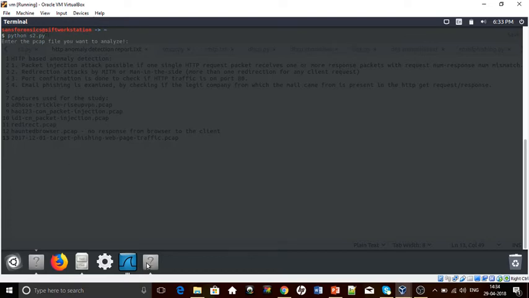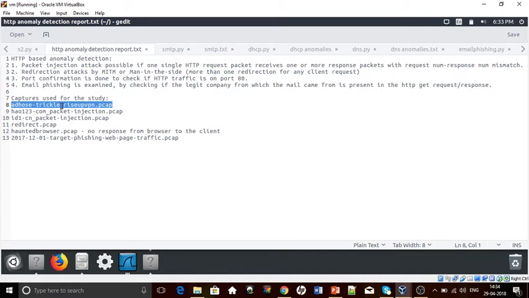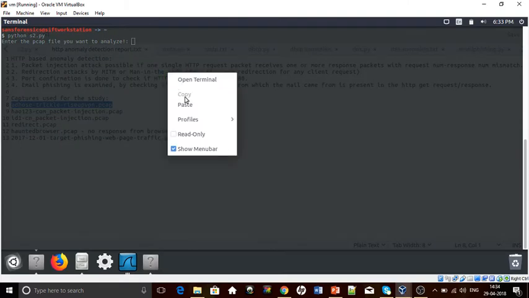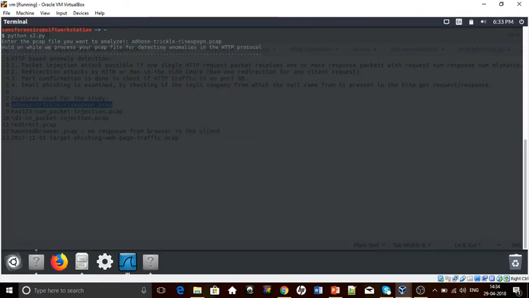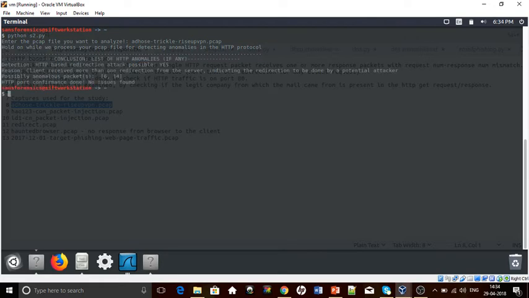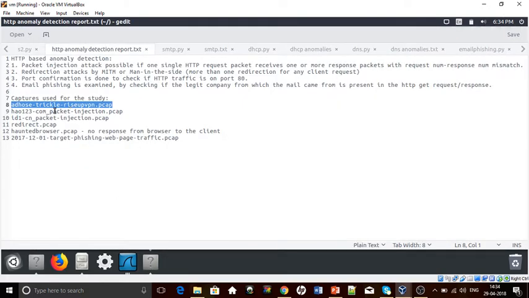So I need to enter the PCAP file that needs to be analyzed. The detection report for this particular PCAP file is: HTTP based redirection attack is possible because there's more than one redirection to the same request sent by the client, and the possibly anomalous packets are 6 and 14. HTTP port conformance is done and no issues are found. So that's about the HTTP analysis for this particular PCAP file.